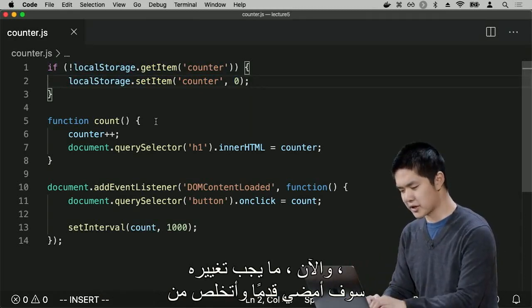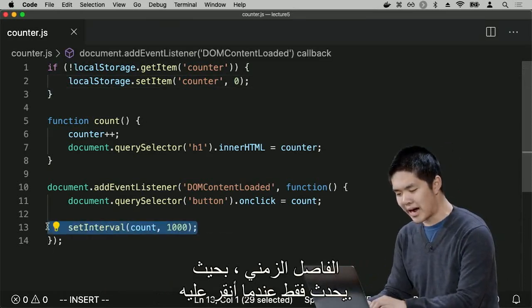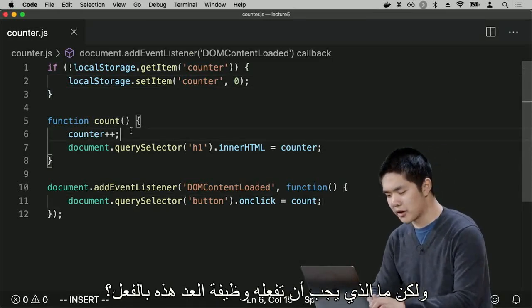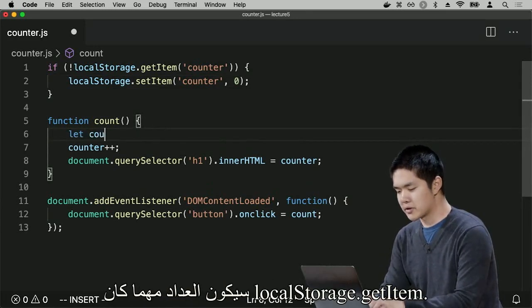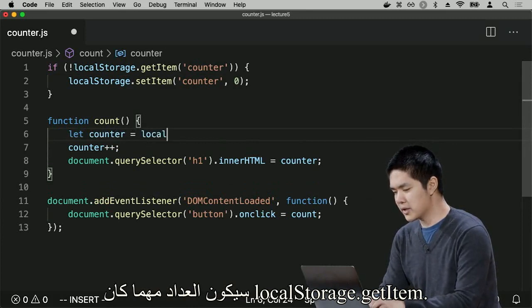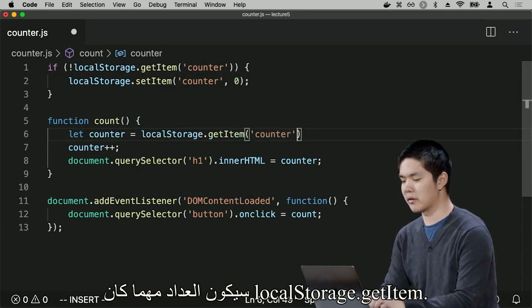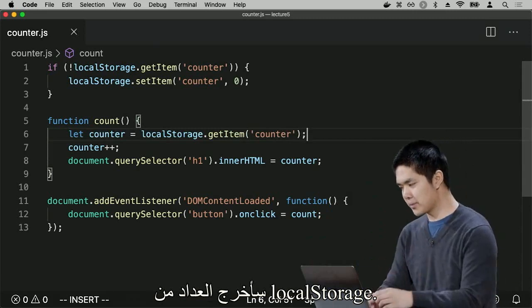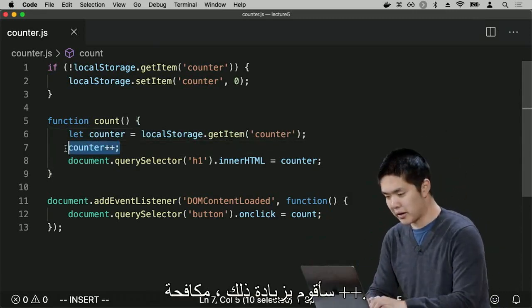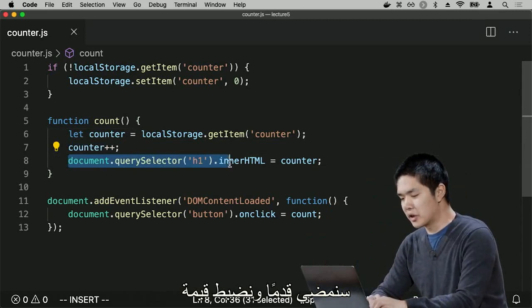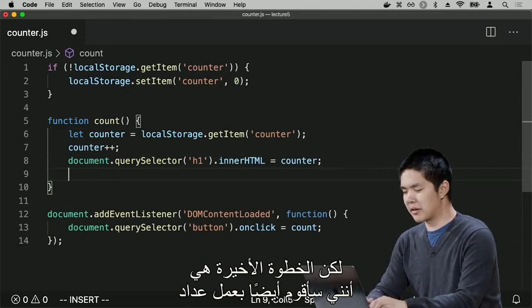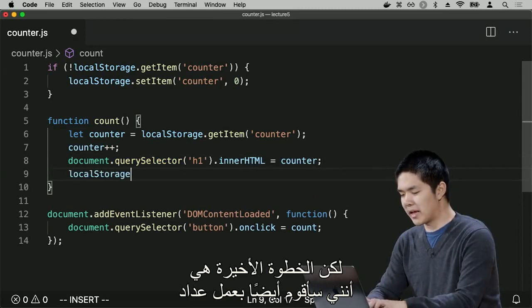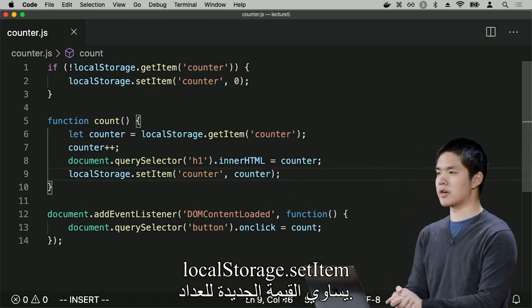And so now what needs to change? I'll go ahead and get rid of the interval so that it only happens when I click on it. But what should this count function actually do? Well, first, let me get the value of the counter. Counter is going to be whatever localStorage.getItem counter is. I'm going to get the counter out of local storage, I'm going to increment it, counter++, and we'll set the value of this h1 element's innerHTML equal to that counter. But the last step is I'll also do localStorage.setItem counter equal to the new value of counter.